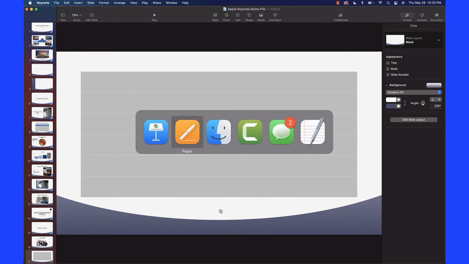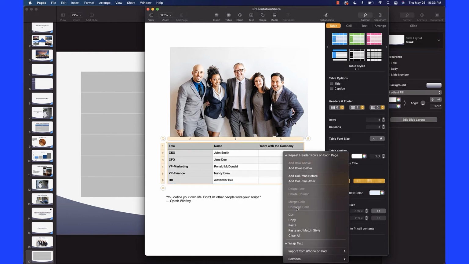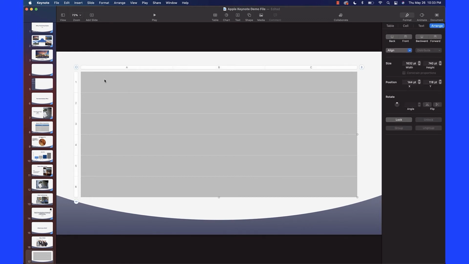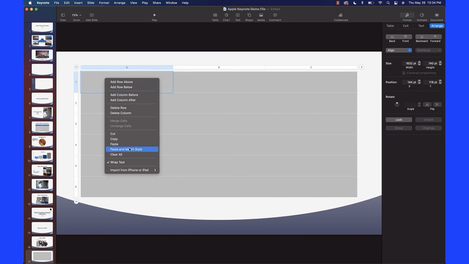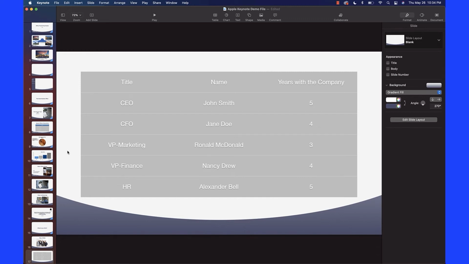Now let's go back over to our document. We're going to select all of the things in this table. Right click and copy. Now we're going to get on this first cell, and we're going to right click and click paste and match style. And there you go. See how easy that was? Super, super easy.